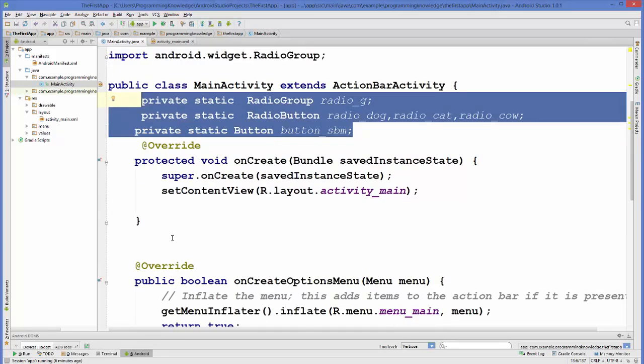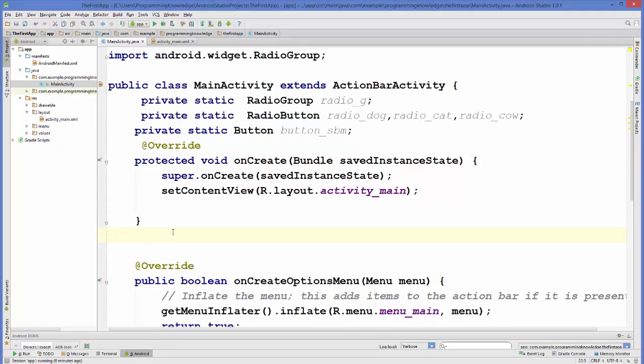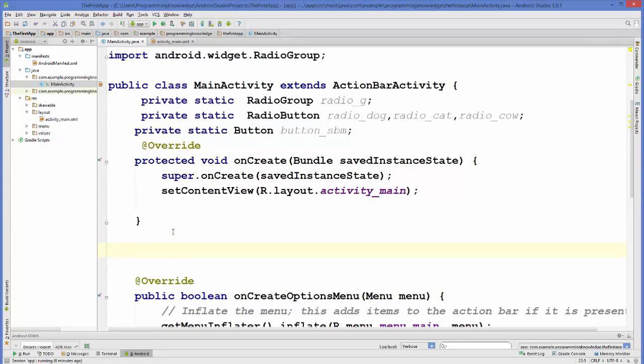Now we are going to create a method. So we will create a method which we call in onCreate, so that it can listen to the button click event. So public void onClickListenerForButton, and this is not going to take any argument.